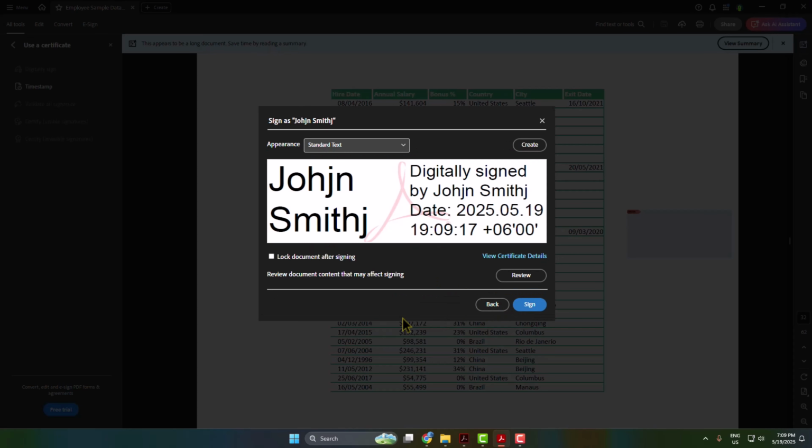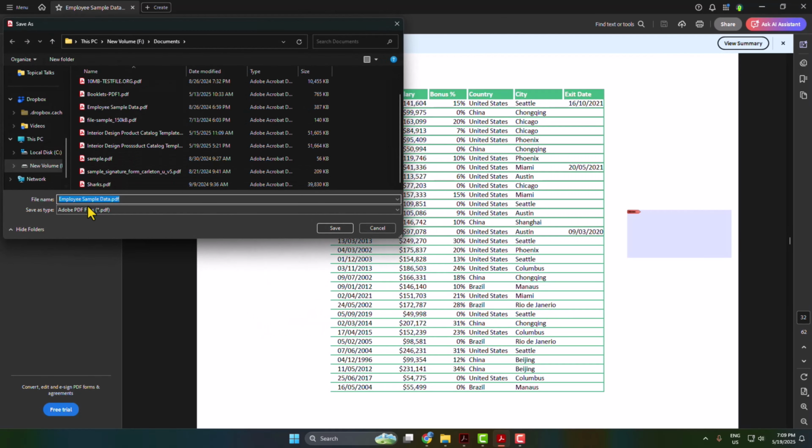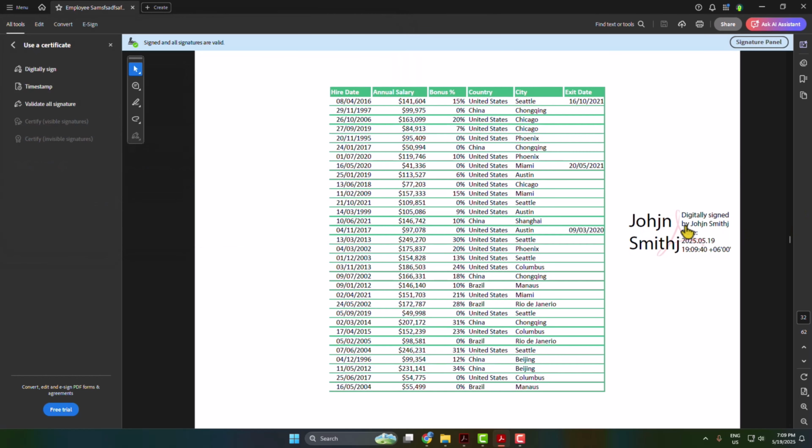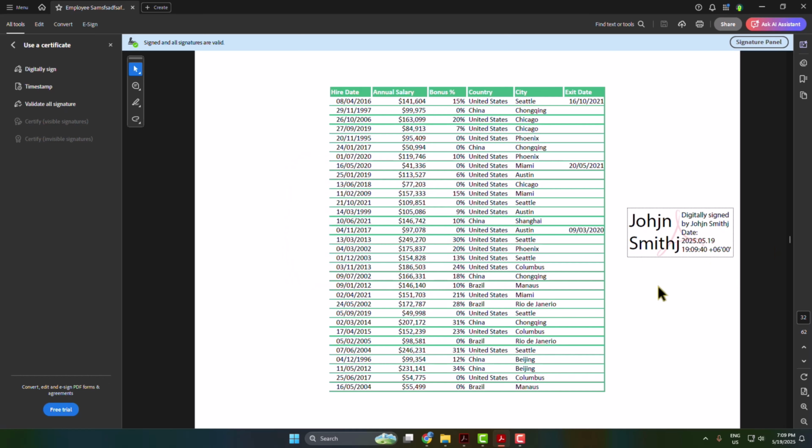And here is your digital signature preview. All you have to do is just click on Sign. And before that, you have to save the PDF file. And then click on Save. And here we can see I've successfully inserted my digital sign to this PDF file. That's it.